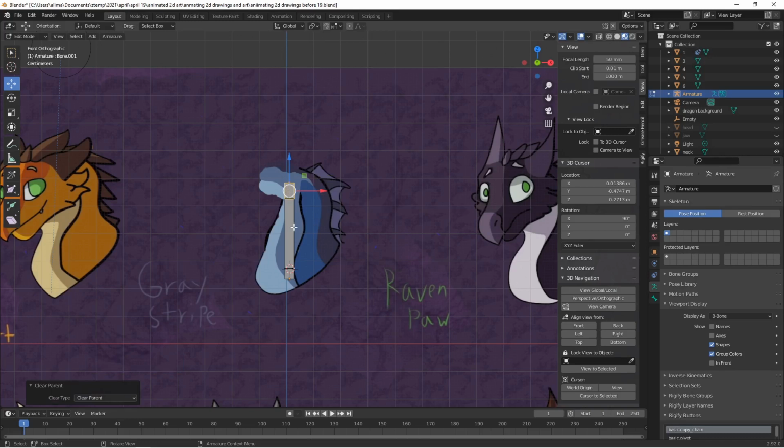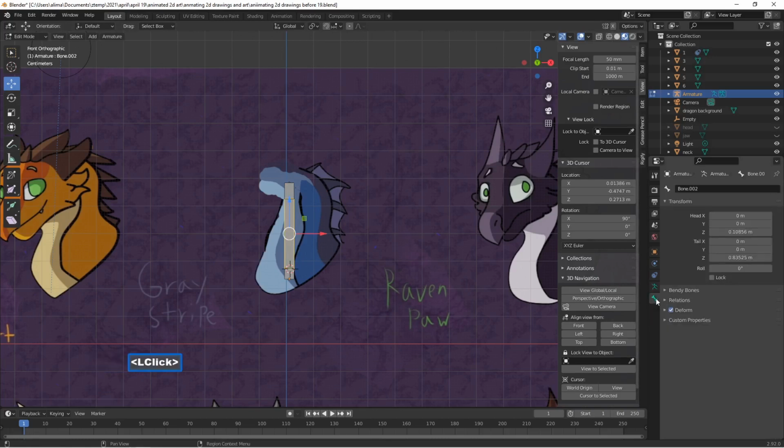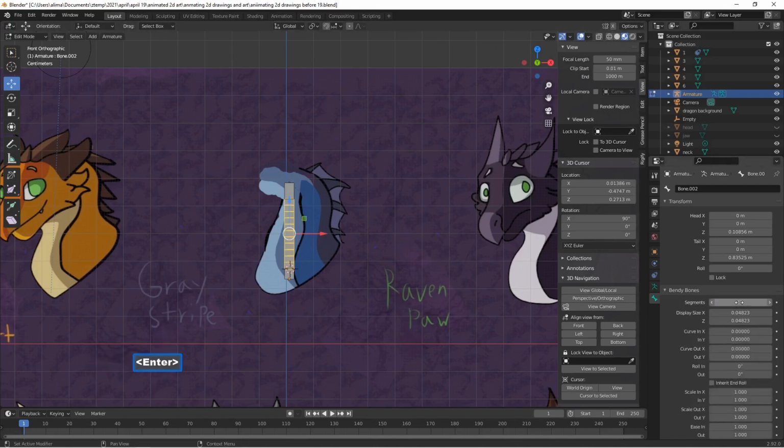Now what you're going to do is select the middle bone. We're going to go to the right menu and then select bone properties. We're going to go to bendy bones and select there. So we have these segments here set for 1. We're currently selected on the middle bone. We're going to change this from 1 to 11. Then I'm going to hold Alt, press A to deselect.